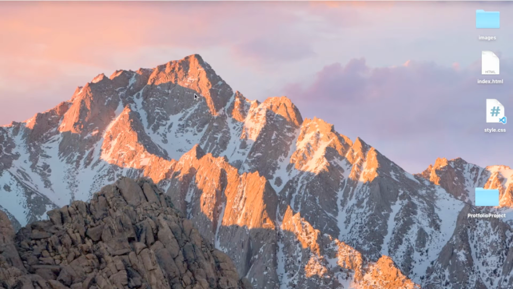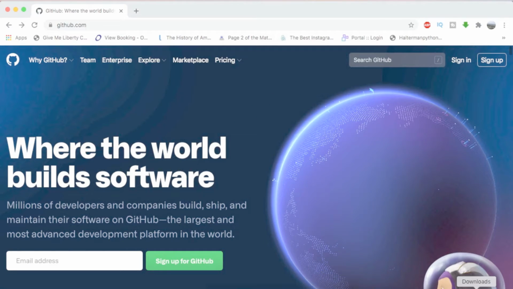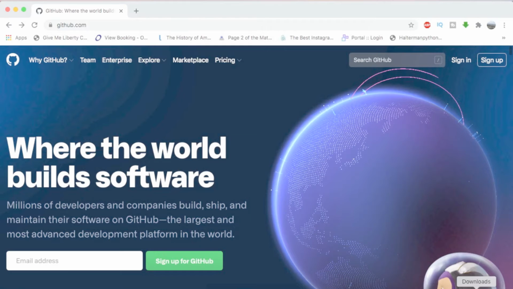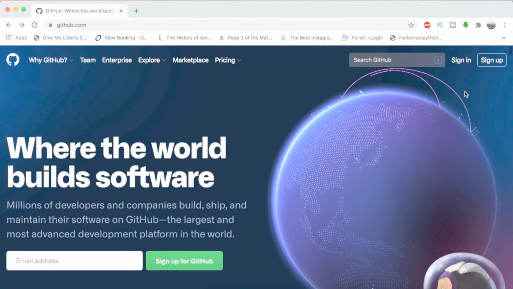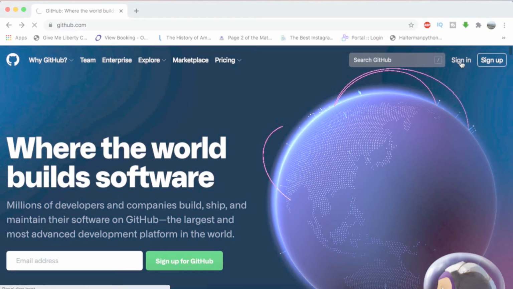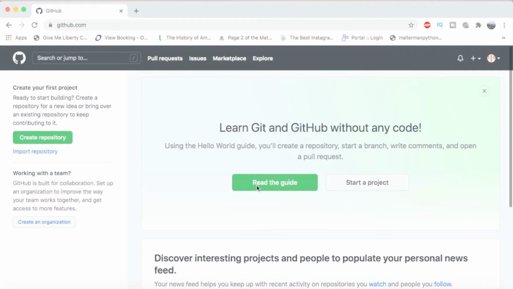Now without any further ado, I'm going to go ahead and go to the browser. I'm going to go to github.com, and the first thing you'll need is to create a GitHub account if you don't already have it. I'm not going to show you how to create a GitHub account because I don't want to insult your intellect. So I'm just going to go ahead and sign into my GitHub account. I'm assuming at this point you have already created your account. Now I'm going to sign into my account.